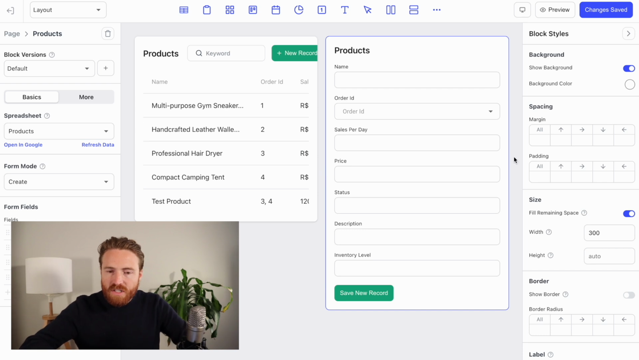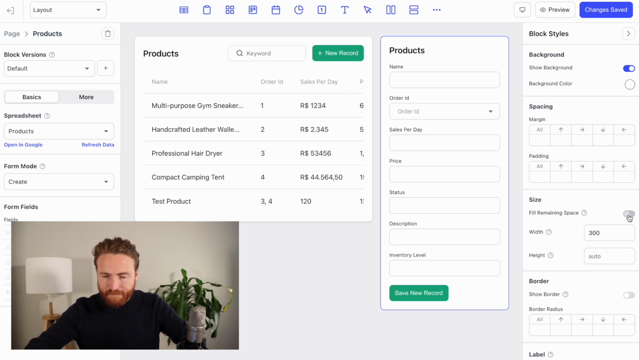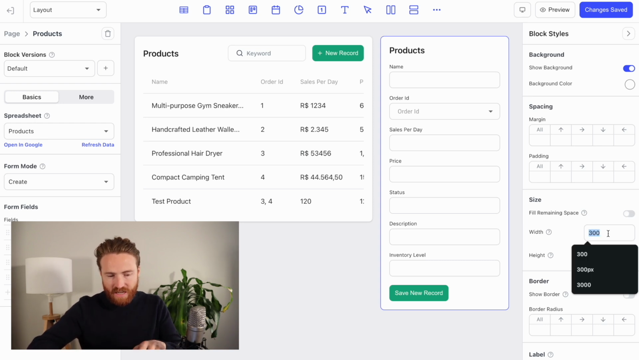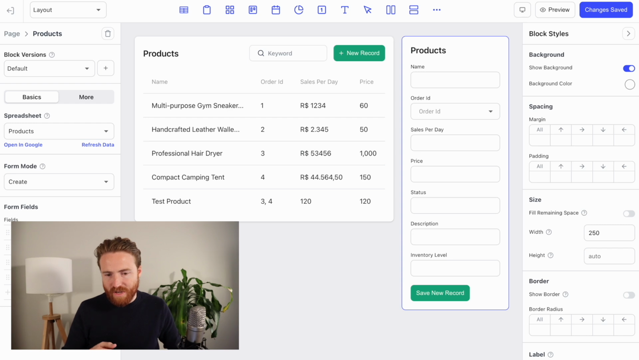So you can see that when I have my form selected, there's this setting called fill remaining space. I think you'll find this in almost every block inside a row. So when I turn this off, it tells the form, don't stretch to fill the space in the row, just stay at your width setting. And in this case, I can adjust the width as well. So I'm going to set that to 250 pixels. So now I have a row with a 250 pixel width form on one side, and then I have a table.